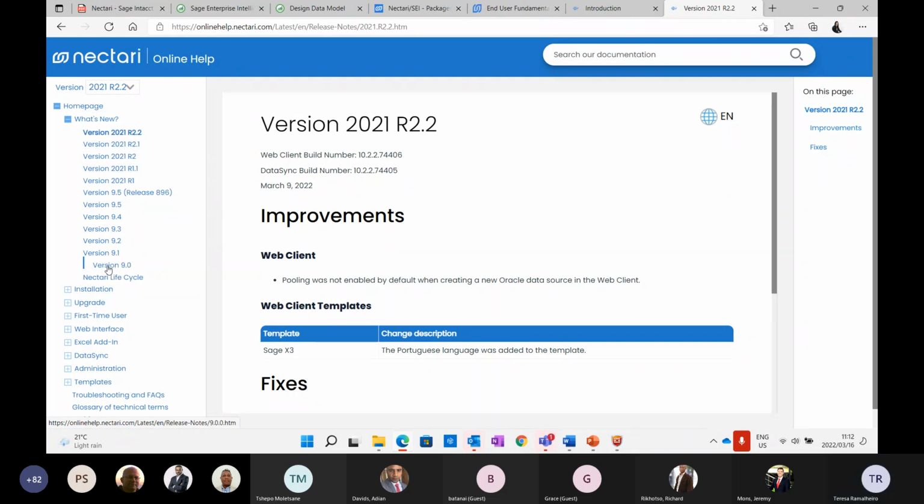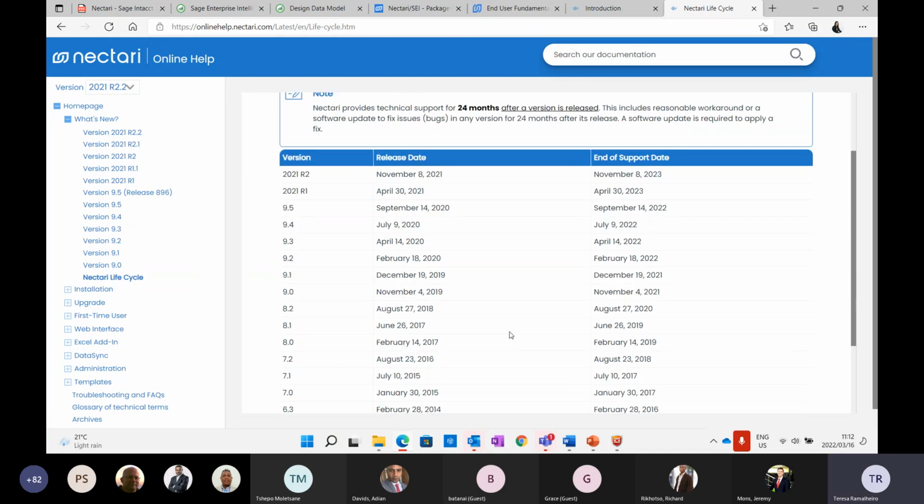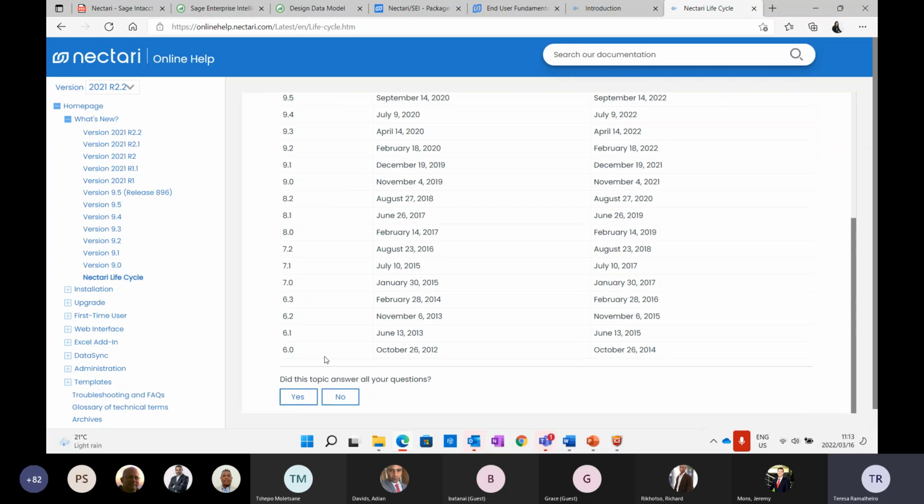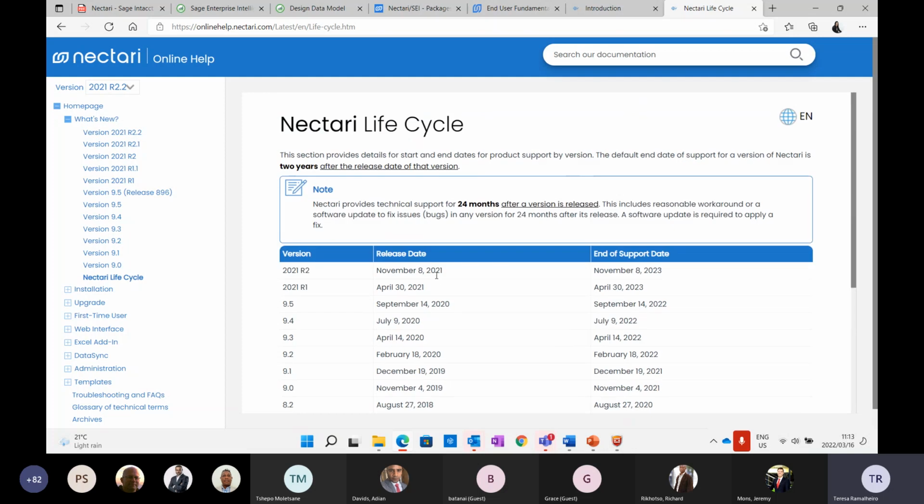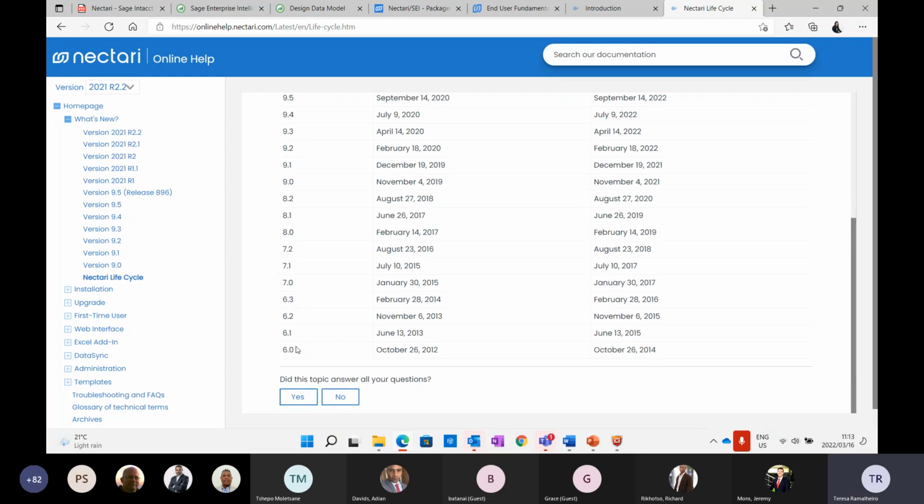I'm just going to go to the Nectari life cycle over here just to show you. This is for those who don't know. If you want to know what is supported or what is still supported, as you can see, this is the latest version, and it will be supported until next year, 2023. Goes right down, and this is where it all started. Hopefully, none of you've got clients still running on anything below 8.0, because then they're really missing out on some marvelous ideas and marvelous things that SEI can give you, because this is such old versions.